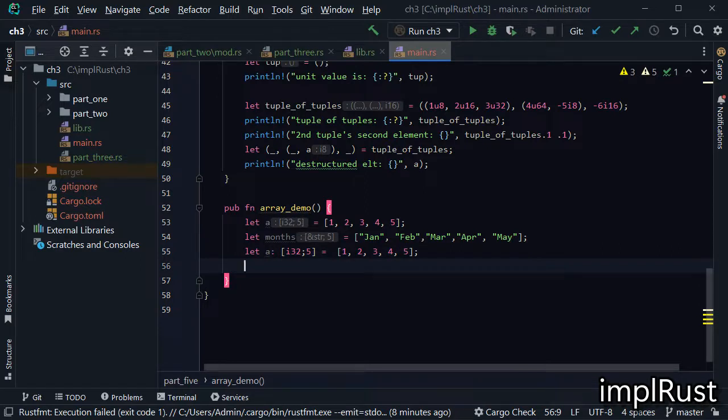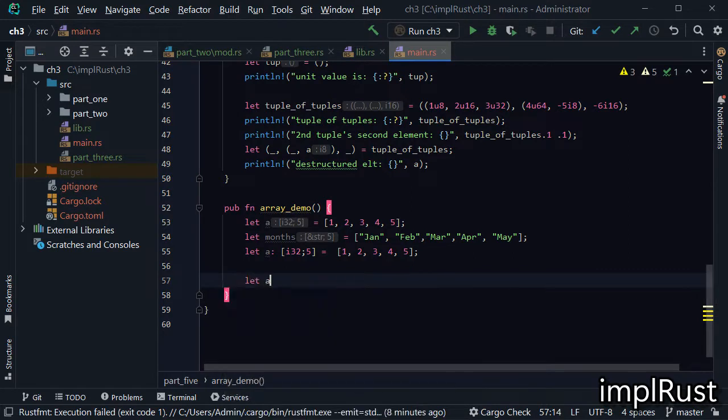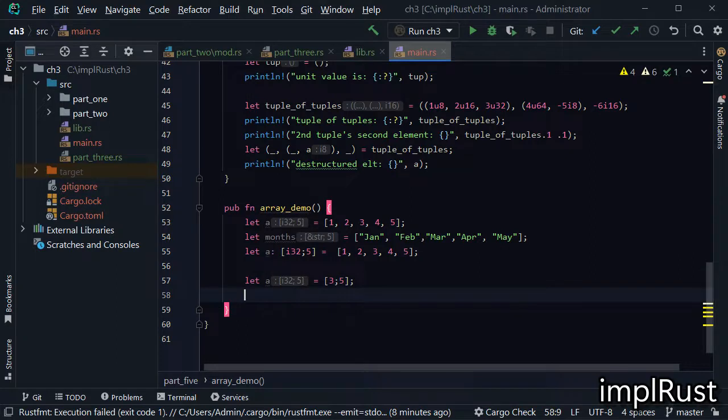We can enforce array data type like line 55. It has 5 elements, all are i32 data type. And in line 57 is a filling type array syntax. Here 3 is the element value and 5 is the count. So 3 is filled 5 times to make an array.